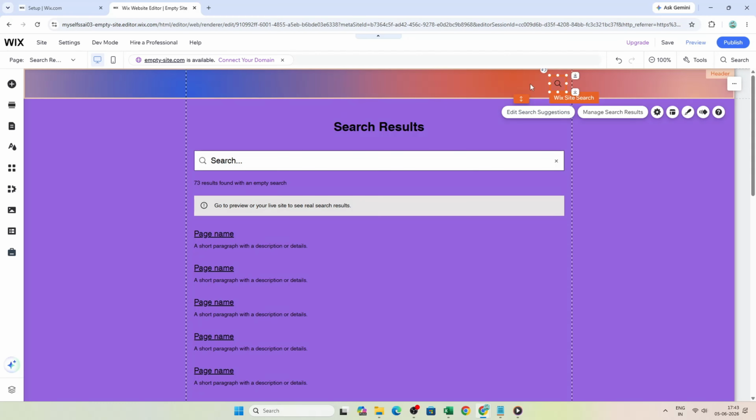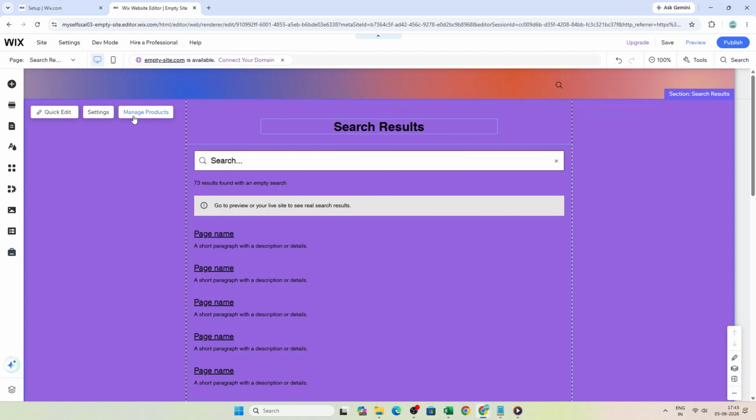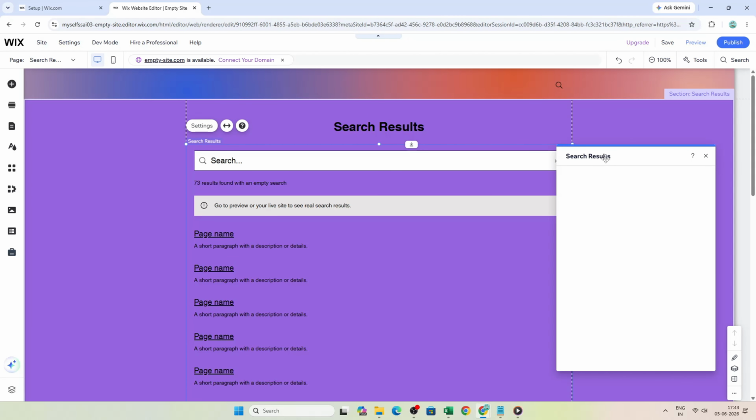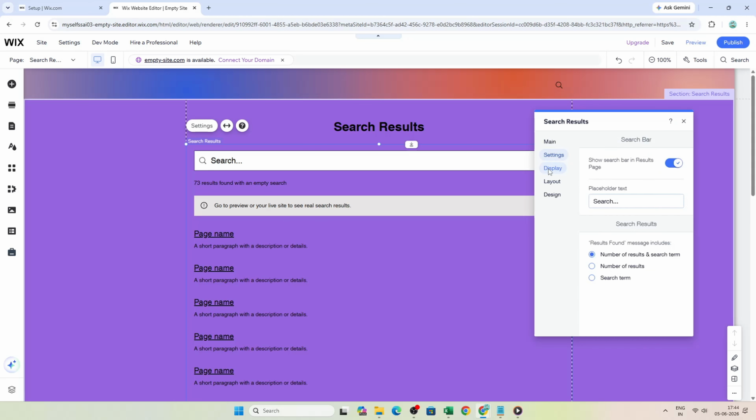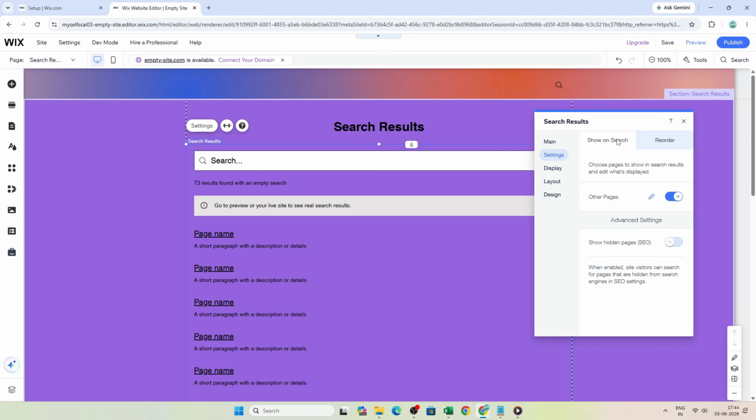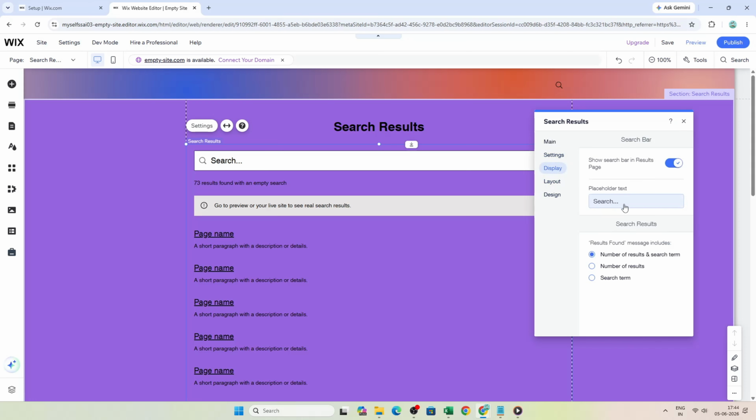To customize how the search bar looks and works, click directly on the search bar and then choose Settings. Here, you can change the placeholder text so it matches the tone of your site. Toggle search results suggestions on or off, and adjust the layout. These settings are helpful if you want the search bar to feel more integrated with your design while also making it easier for visitors to use.